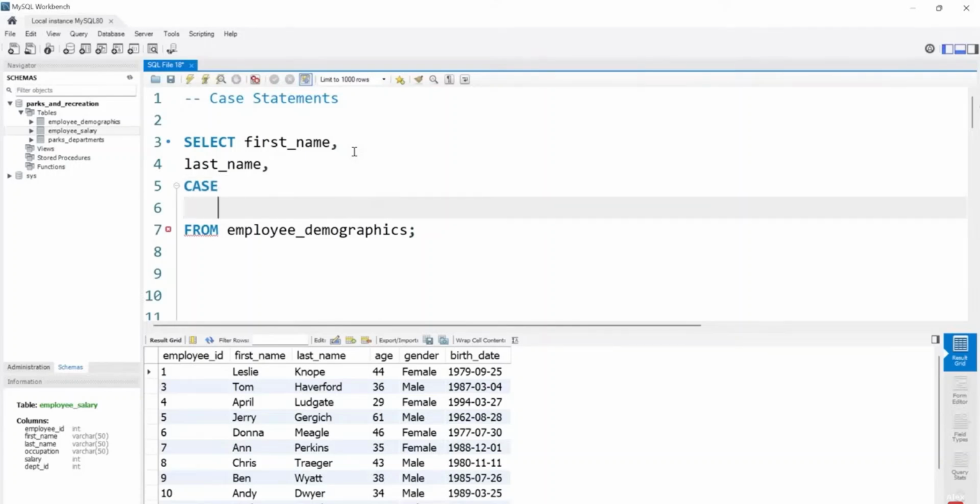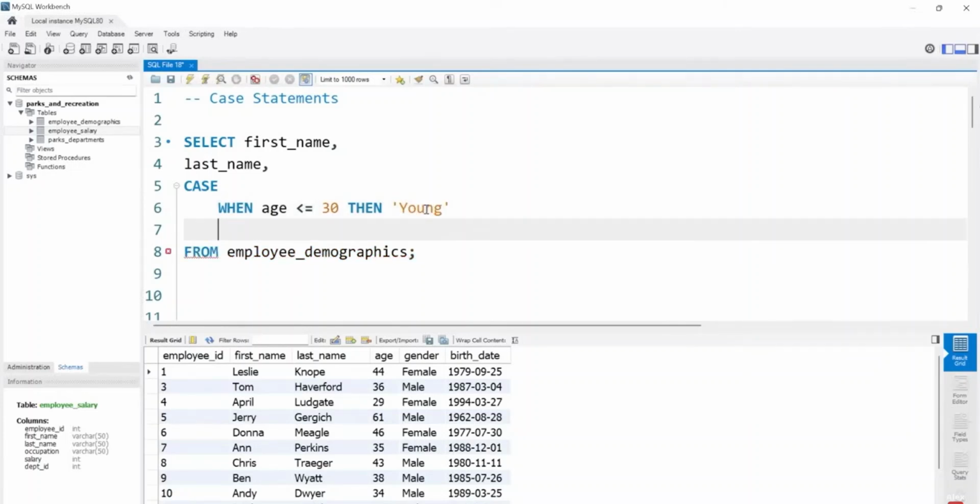And then I'm going to go over here and say tab. So this is where our logic comes into play. So I'm going to say when the age, let's say, is less than or equal to 30, then. So I'm saying if the age is less than or equal to 30, then what's going to happen? We'll just keep it really simple for now. We'll just say that this person is young. And then if we want to end the case statement, we'll come down here and say end. So this is a complete case statement.